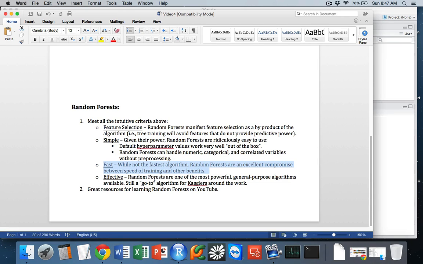For example, any sort of multi-layer neural network with multiple hidden units, aka deep learning, random forests are going to blow it out of the water in terms of training time. SVMs, support vector machines, same deal. It's going to be much faster than that. And random forests will tend to be faster as your data set grows than those other options. The increasing amount of time it takes to train a random forest won't grow nearly as fast as those other options that I talked about.